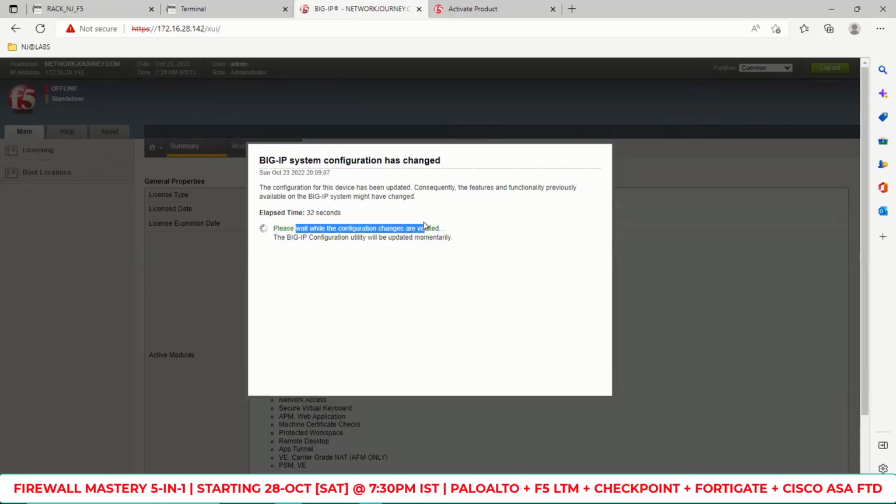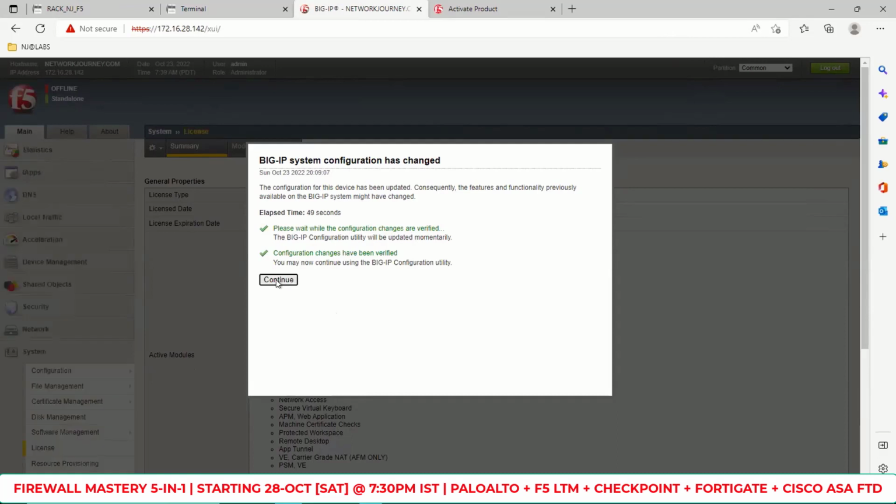So LTM and GTM need a different license, or can this license do both? No. One license, you can activate one module. So when you deploy that 16 dot series or 17 dot series, at this step it is going to ask you which module you want to activate. You want GTM, LTM, ASM, AFM, whatever you want, you can activate it.